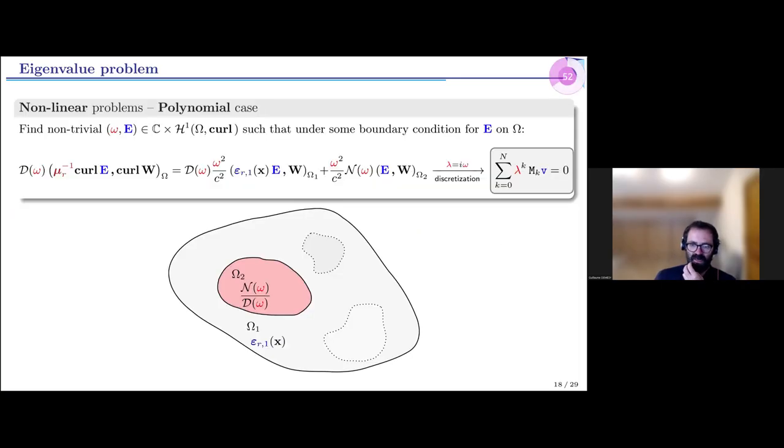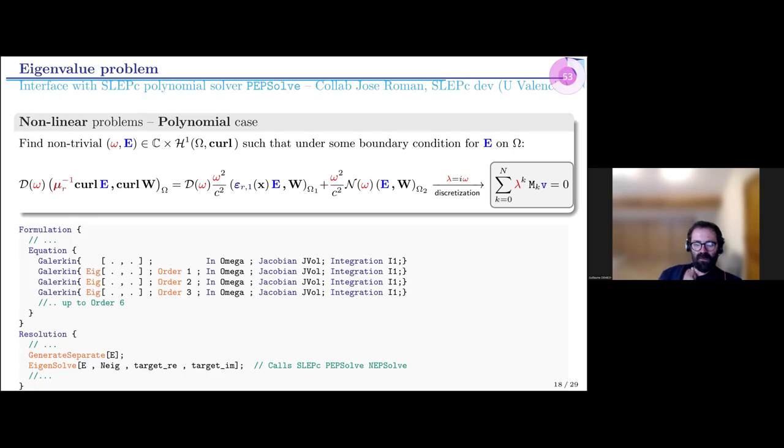So this kind of problem is called a polynomial eigenvalue problem, where you have some power of the eigenvalue times some matrix times the eigenvector that is equal to 0. So now in GetDP, we can have polynomial eigenvalue problems where we can have different orders for the polynomials, up to 6 actually. And the syntax is pretty much the same as before.